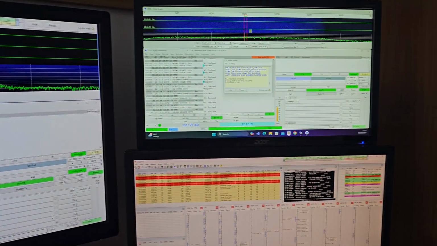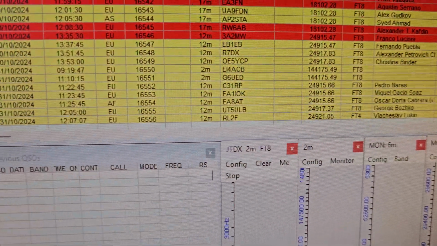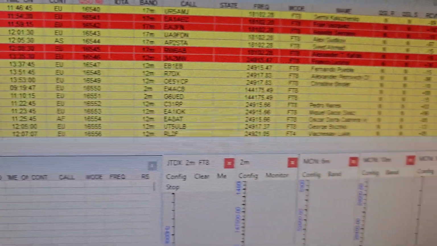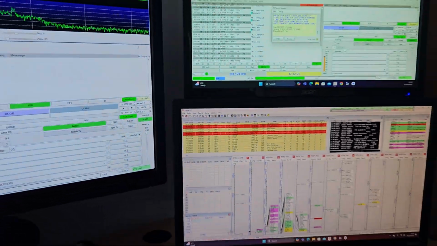So the parallel logging does work. As you can see on this log, the last two stations I spoke to on the other machine have come through onto this one. So it keeps all the logs in order.